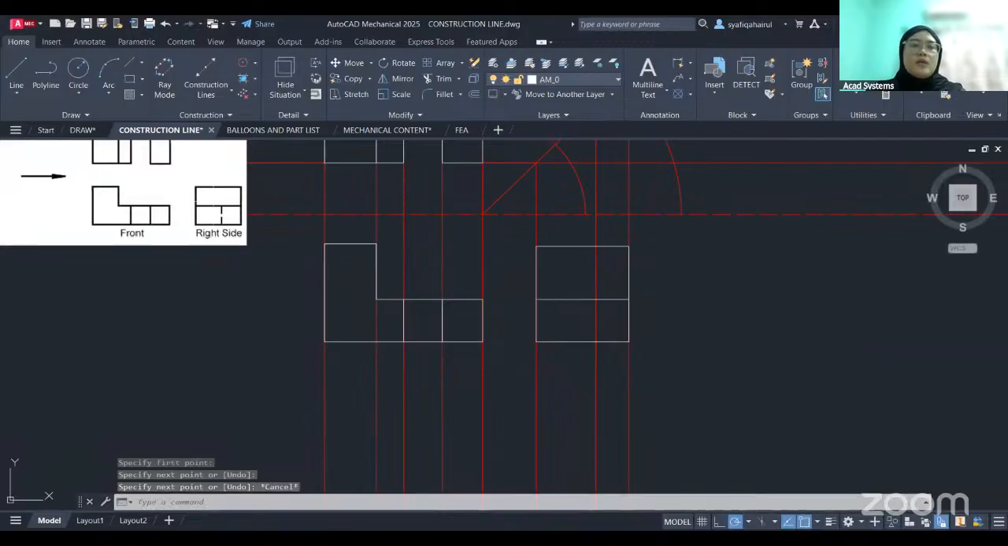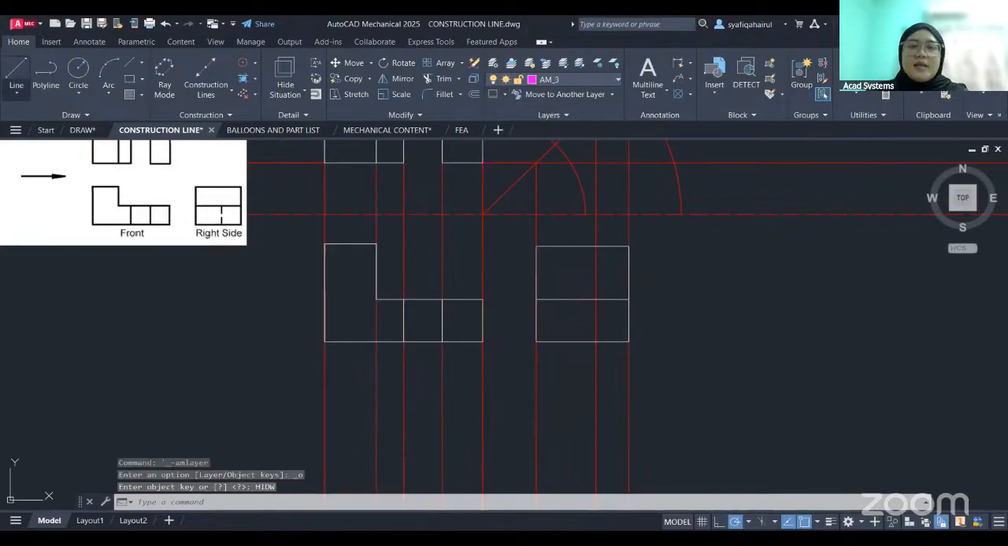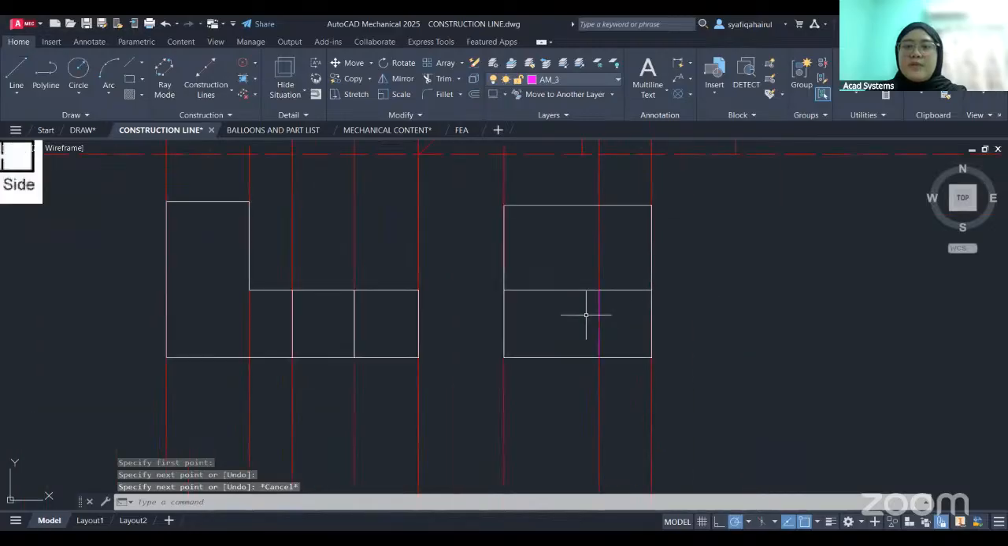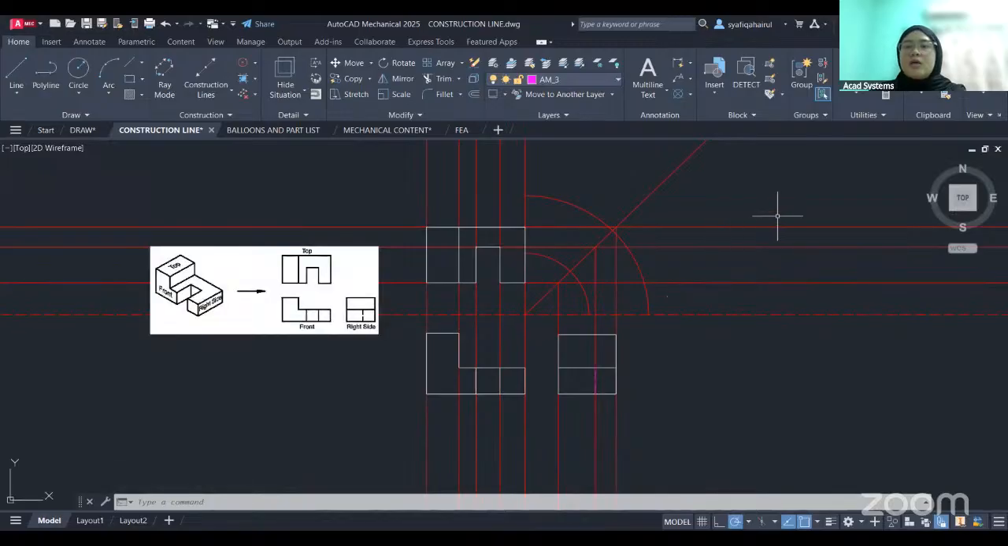So this one is the hidden line. For the hidden line, you can choose right over here, and then choose hidden, and then just click line, and then you can just go to this one and this one. Okay, this is the hidden line for your drawing. All right, that's how you use the construction to do the orthographic view.